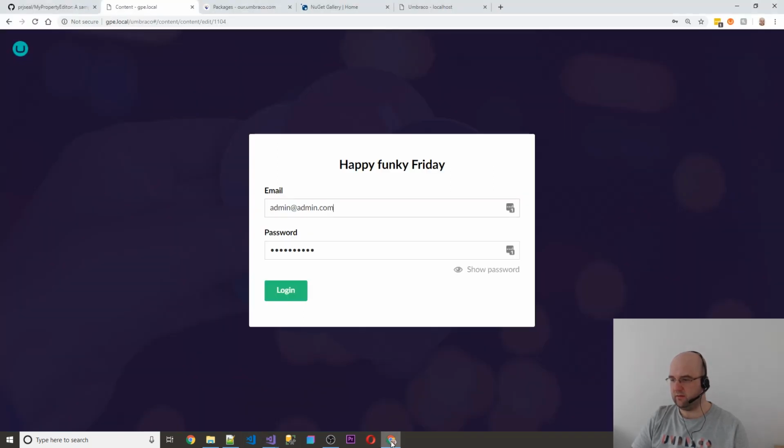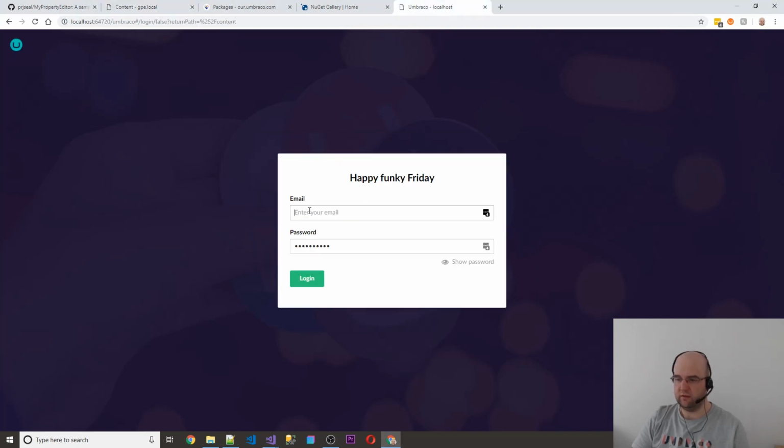So let's go to login. The convention that I use is admin@admin.com and then 1234567890. That gets past the password rules when you're creating your password. So we'll go into the back office now and we will try and create a data type using this property editor. Any minute now. There we go.